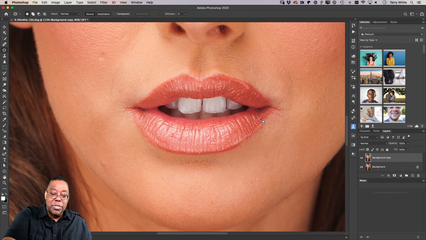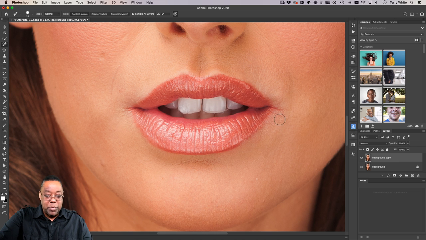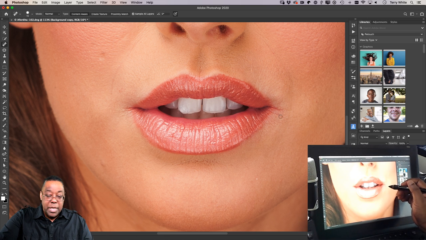All right, so next up, same thing here. I could use the patch tool, but I also love my spot healing brush. So with the spot healing brush, I'll dial down the brush size with my left hand. We'll go to the hands cam so you can see it. And I can go in and just simply say, take that off, take that off.